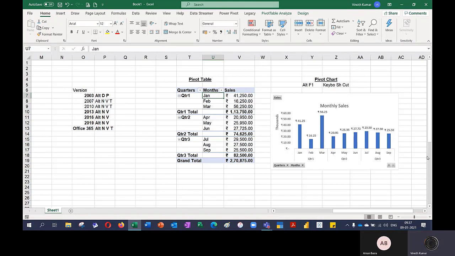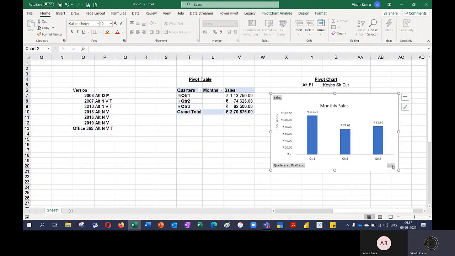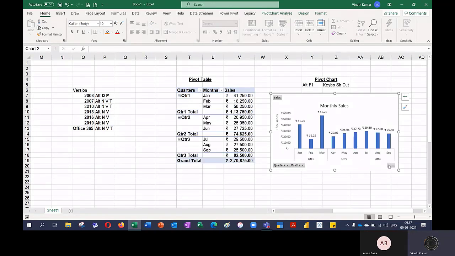I didn't do anything on the pivot chart. Whatever change I made in the pivot table, my pivot chart automatically reflected it. Now I can go back or forward. When I click the minus here, it shows all the quarters for me. When I click the plus here, it goes to all the months. If I had more data, it would go further.